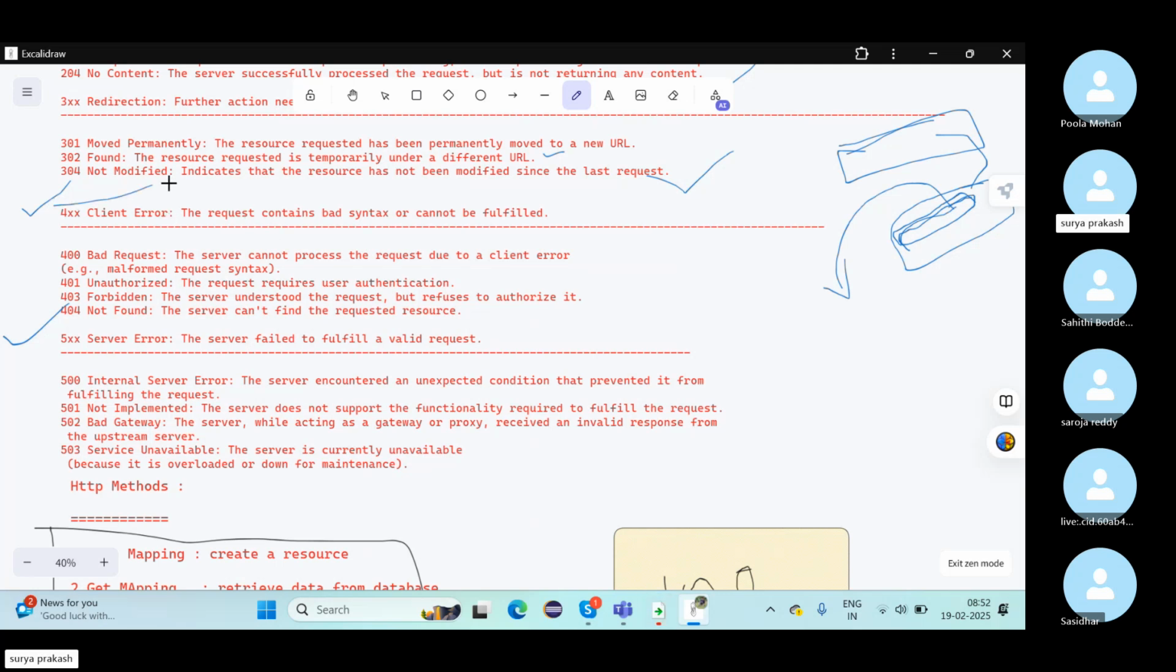400, we all have a basic idea about 400 and 500. Because the request contains bad syntax or cannot be fulfilled. That means if the developer did any mistakes, at that time we will get 400 client errors. Client is nothing but a developer.